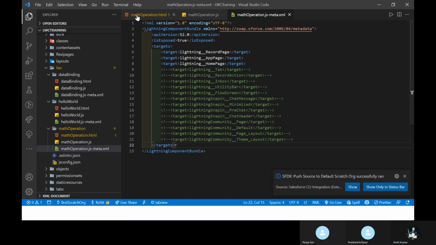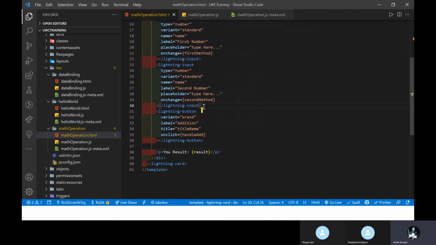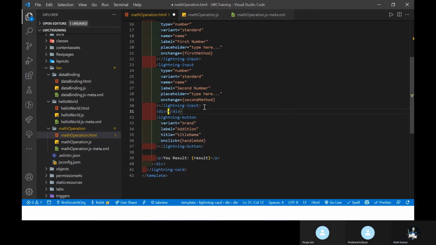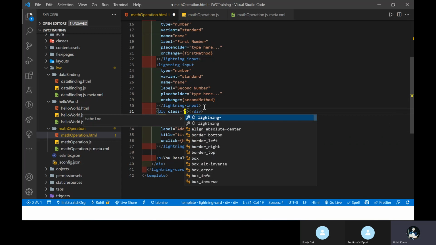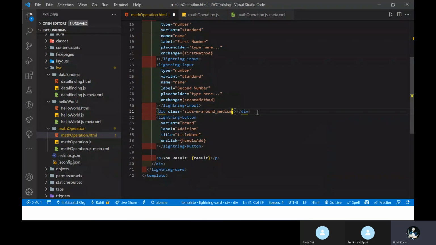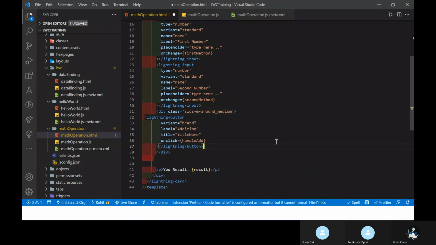Just go back in the HTML and search your lightning button and just copy this button. After this closing bracket, you have to write your div here, like one div. Under this div you have to write your class, and the class name should be something like slds. I want to take some margin here, like margin medium, or medium is great for this one. And just copy this whole button, cut this and paste it under this div and just save it.